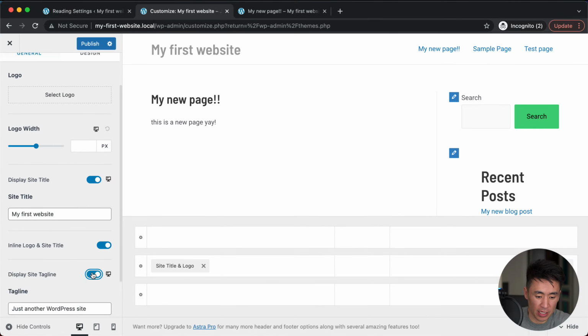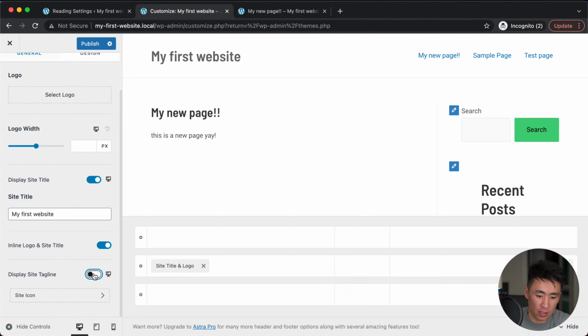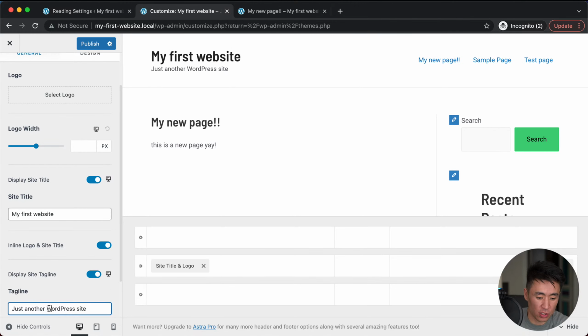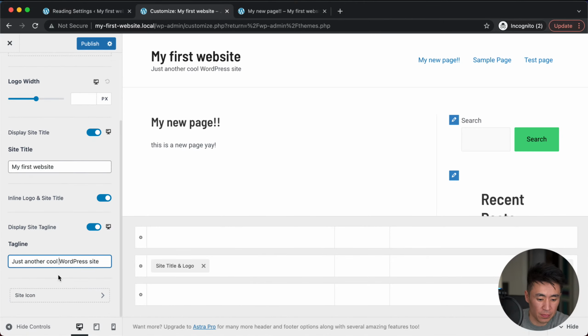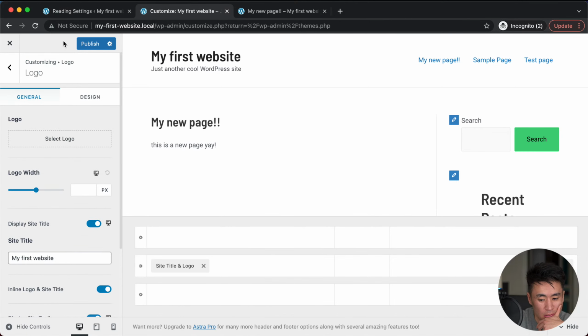Also, it shows the tagline or not. Maybe let's show it. Just another cool WordPress site. See? Then you publish it, it changes.